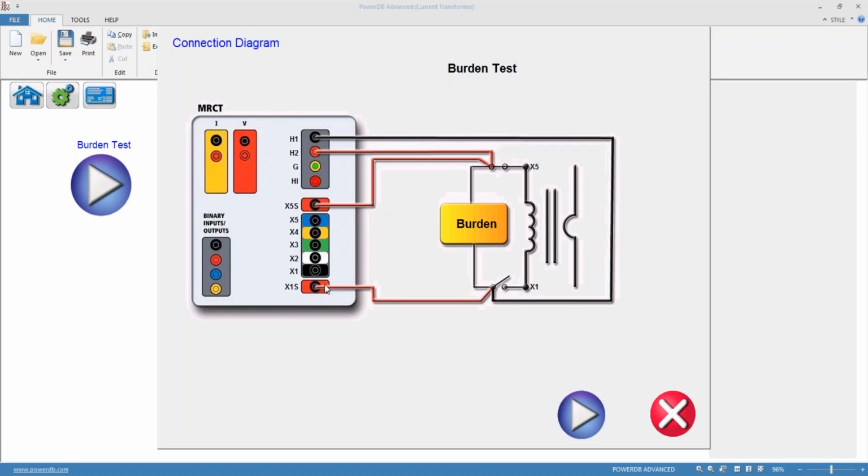So here, if you look at this picture, you have the X1 and X5, which is the CT secondary. What you're going to do is disconnect it. From the test set, you connect the X1 source and X5 source across the CT secondary circuit itself. And then you connect H1 and H2 across the burden as well. This is going to apply voltage, and you measure the current flowing through the burden. And that's how you calculate the burden on the CT secondary circuit.